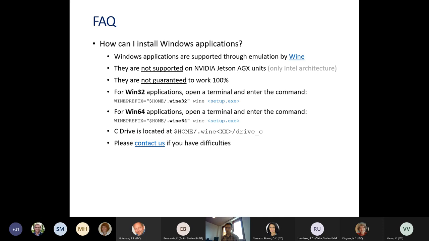Another question is whether you can install Windows applications. And the answer is yes. We support Windows applications through emulation by using Wine. They are not supported on NVIDIA Jetson units. So if you want to use Windows applications, you need to use the big data computing unit or the server, so an Intel machine. And because they are running through emulation, they are not guaranteed to work 100%. So there are many applications that work properly without any problems. So we have, in fact, ILWIS 3 and ILWIS 4 from ITC that are installed running properly. We have also Fragstats, for example, a dedicated Windows application for a certain kind of scientific computation that is also installed. And they are working properly.